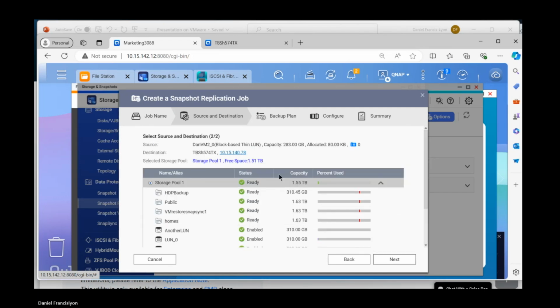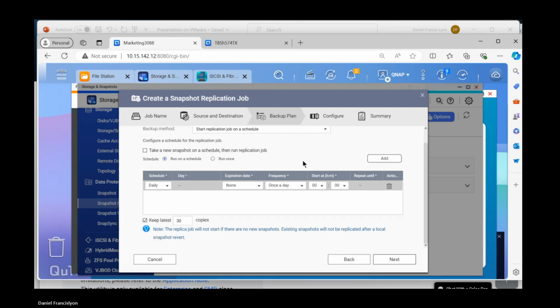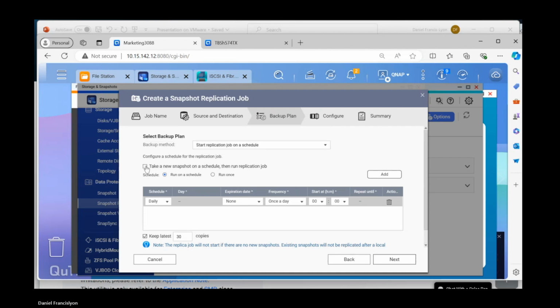And choose the destination pool, but there's only one pool, so next. So I can take a snapshot replica on a schedule. So take a new snapshot on a schedule and then run a replication job. So you can have a different schedule for snapshots. It will take multiple snapshots saved on the local NAS and then do a replication job of those snapshots to the QNAP. Or you can just set up a snapshot replication job and then QNAP will take a new snapshot every time the job is about to run.